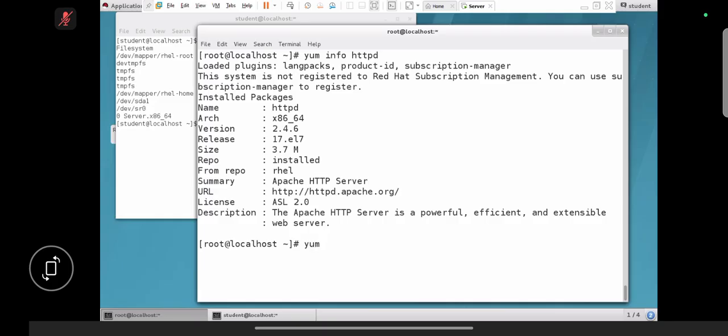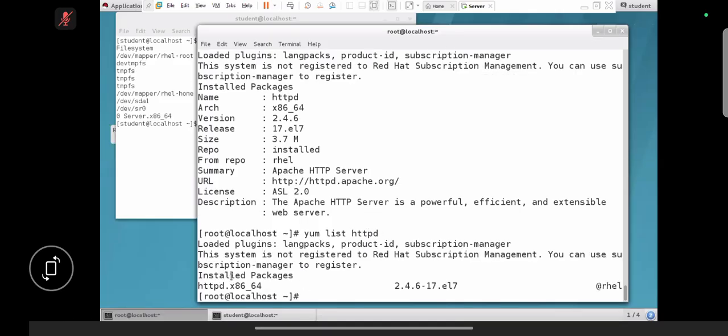Yum list all. This one you need to use, yum list. Yum list command is going to query the package, while yum info provides the package information. Yum list means whether it got installed or not, we can verify. See, installed. Then we are going to get the httpd package version.